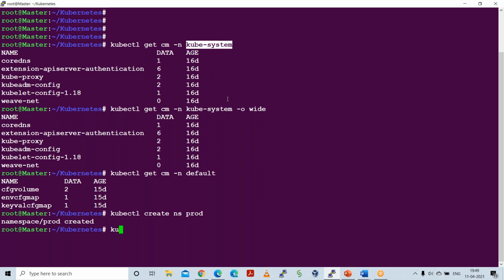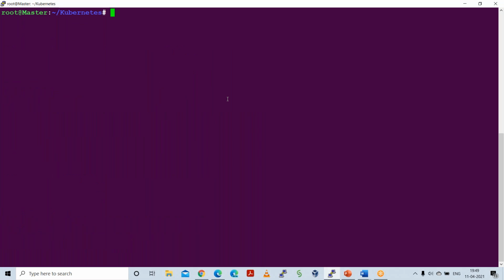And here, if you see, kubectl get configuration map from the namespace called prod, it shows that there is no config map inside the prod. So now let's create our own config map, guys. How do we do that?